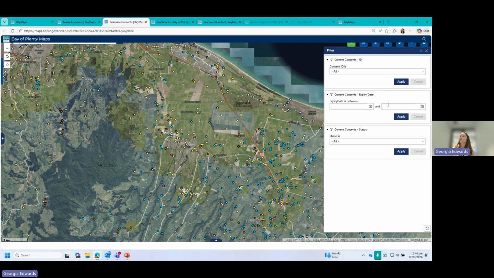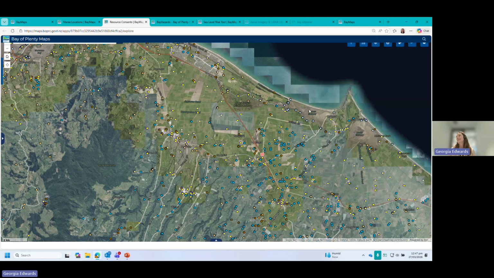Consents that expire between a certain date range. If you want to look at what's up to expire pretty soon, you can search that. Or consent status as well. So current, expired, application accepted, just if you want to get rid of some of the clutter. So if we just go to current, I think most of them are current. A few disappeared there, you might have missed it, but there were a couple of small ones that disappeared.